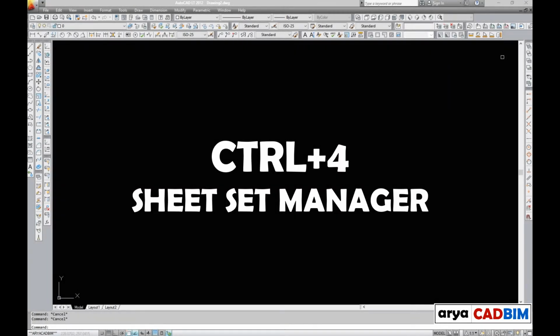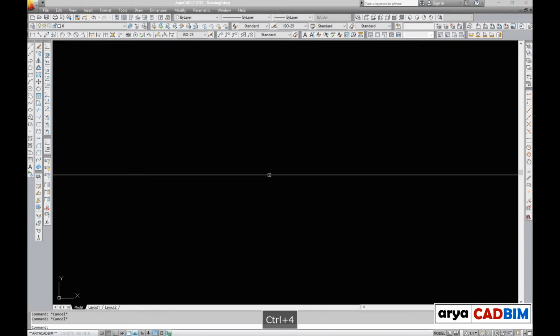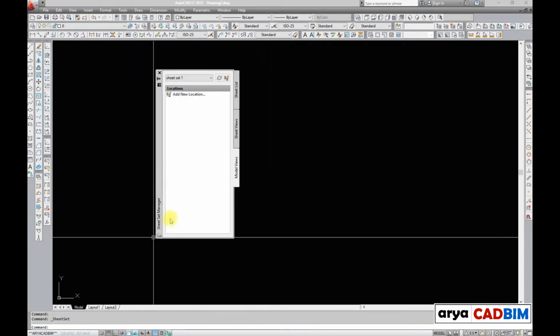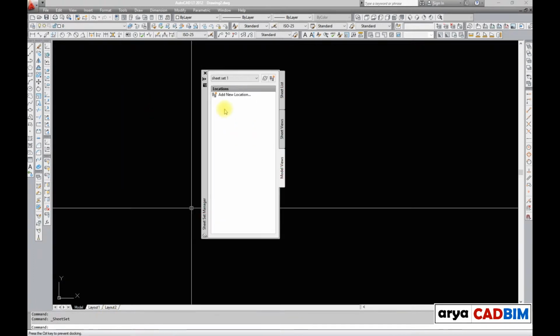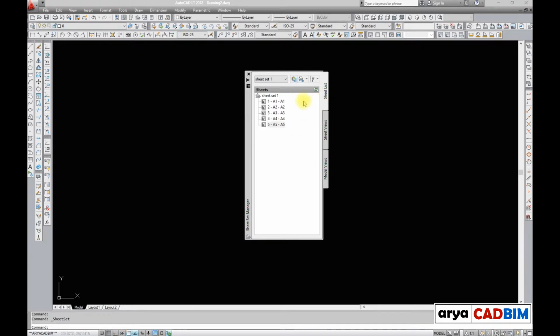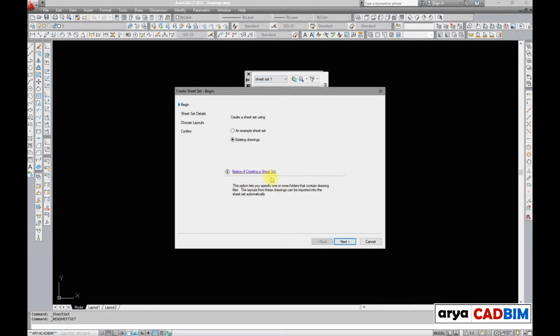Ctrl+4, Sheet Set Manager. Ctrl+4 opens or closes the Sheet Set Manager window. A sheet set is an organized collection of sheets from several drawing files. A sheet is a selected layout from a drawing file. You can import any layout from any drawing into a sheet set as a numbered sheet. You can manage, transmit, publish, and archive sheet sets as a unit. Using the controls in the Sheet Set Manager, you can create, organize, and manage sheets in a sheet set.